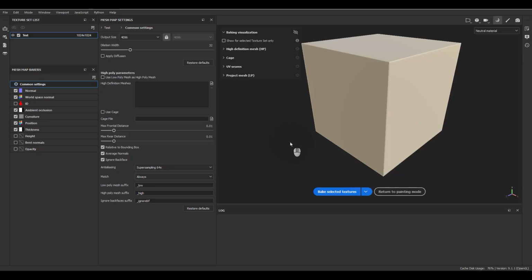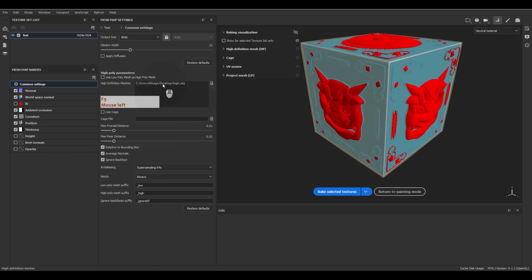Okay, now it's time to go for the real magic. I'm going to load the high poly version here. Okay, now we have the high poly version here, and the output size is 4K. I'm okay with that. The anti-aliasing is 64. It's perfect, but we can sense something wrong here because we can see the red color in the viewport.